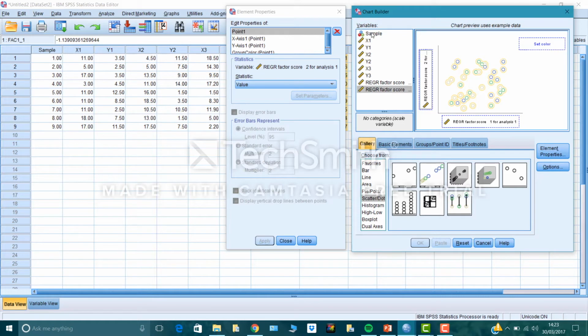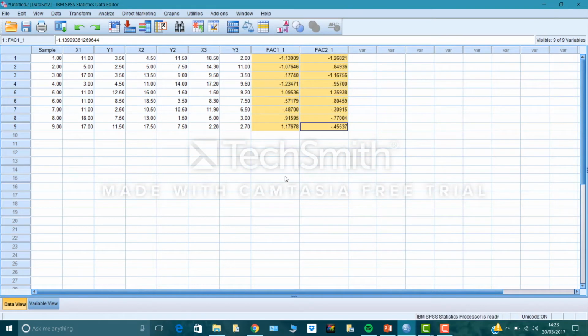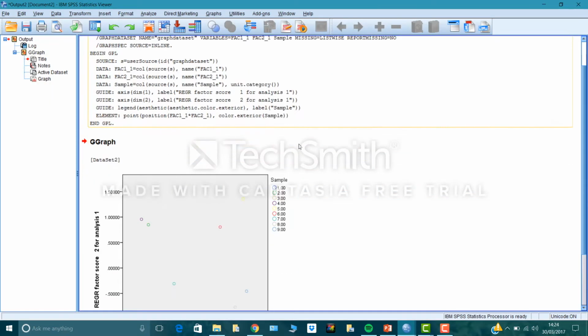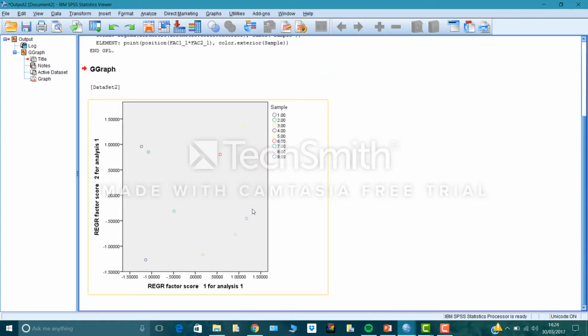The final thing we need here is the sample to drag and drop into the top right hand rectangle, and then SPSS should then, when you click OK, generate your graph. If it doesn't come up straight away, it should be in a separate tab at the bottom. So if we scroll down slightly, there it is.